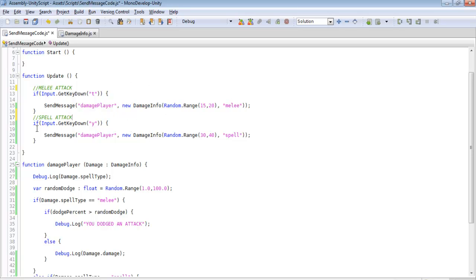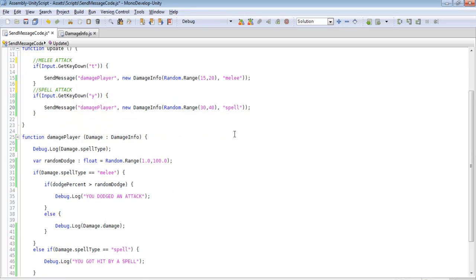So I pretty much duplicated this code down here, changed that to Y, and for this I changed the attack to be a little bit higher since it's a spell class. Since they're a little bit weaker, I want them to have a higher attack, and we'll name this spell. So these are the two different ways that we'll be able to tell if we're being attacked by a melee attack or a spell attack.